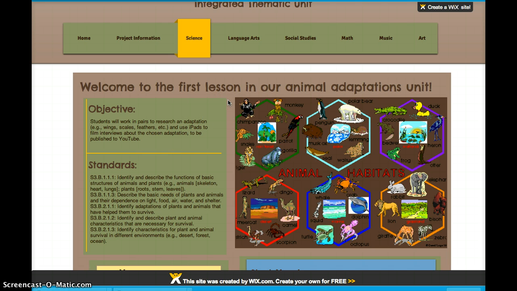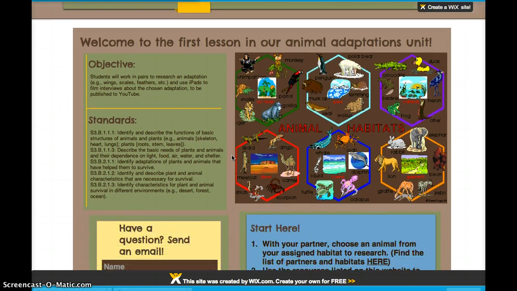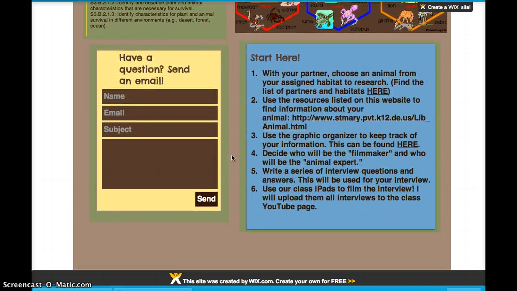So, if you look at this picture over here, this has 6 different animal habitats, and it gives you some ideas of the animals that live in each of those habitats. There's the rainforest, polar habitat, wetlands, grasslands, marine, and desert habitat. So, let's go down to where it says start here. Here are the directions for this activity.